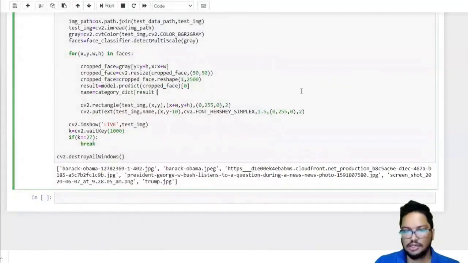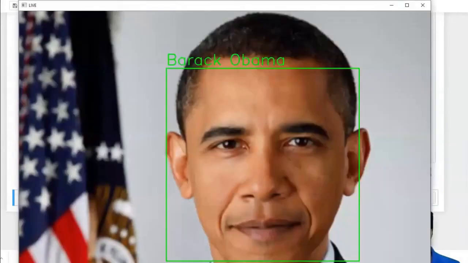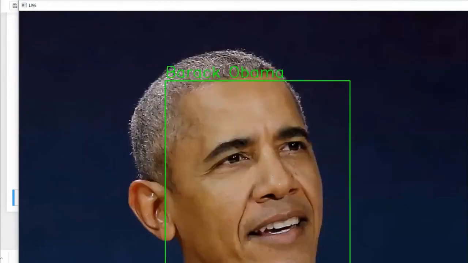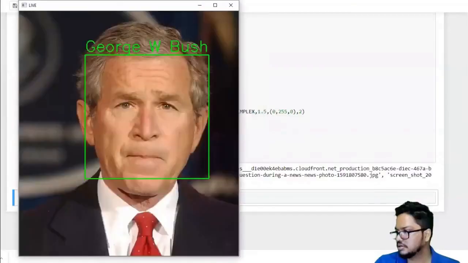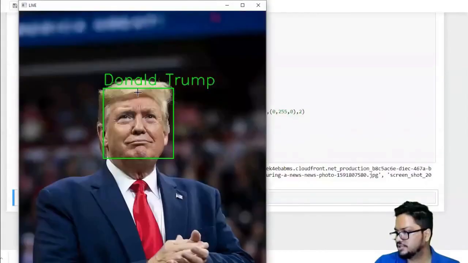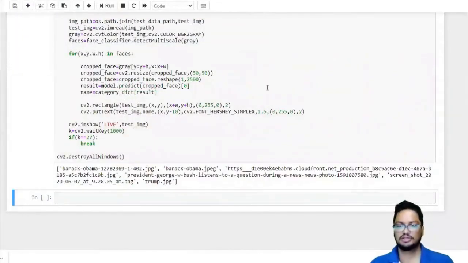Right. So it's working fine, right? There is a small issue. Other than that, it works fine, right?